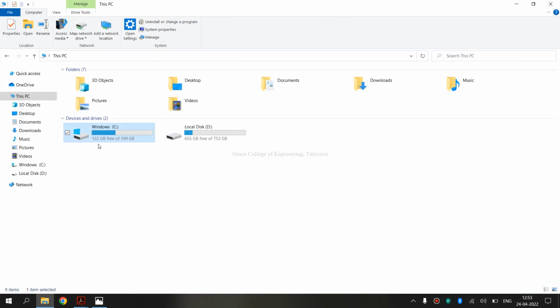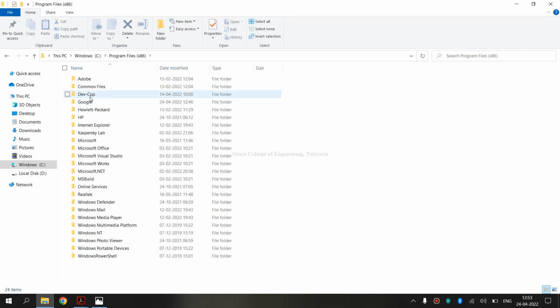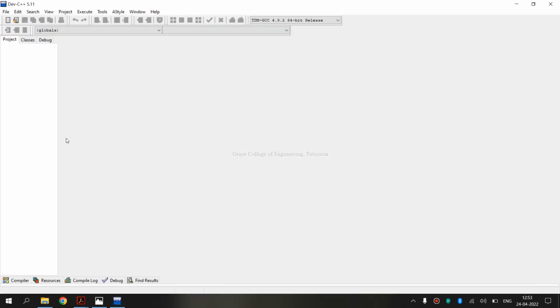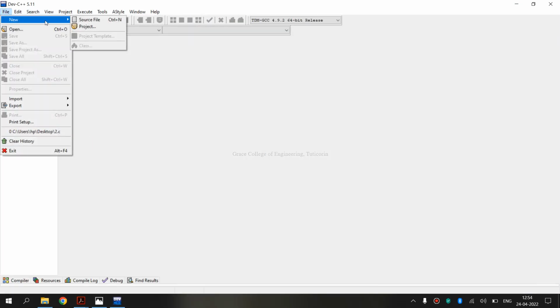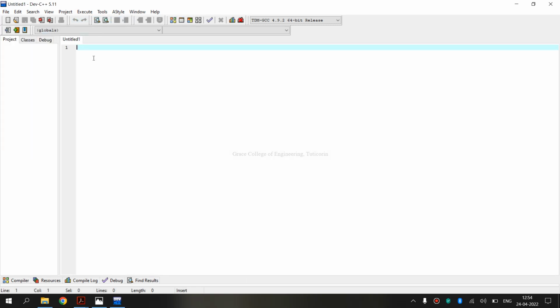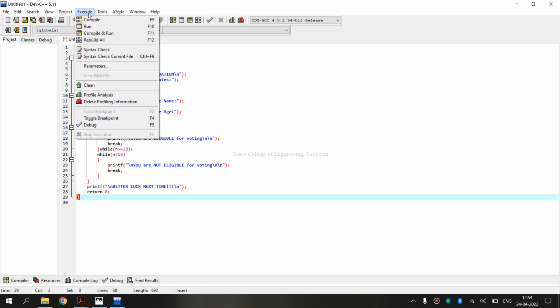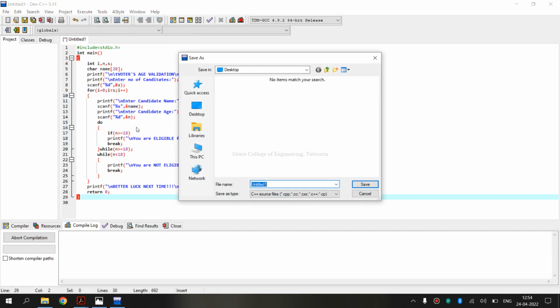How to run this? I have installed Dev C++. So I'm opening my program files and I'm opening Dev CPP application. In that, click on file, new, and you can click the source file. Then you can type the coding. For compiling, you have to press execute and press compile here, or else you can press F9 on your keyboard. It's asking you to save the file. As I have not saved, you can save the program with any name with the file extension .c. As this is the third exercise, I am saving this program as 3.c.